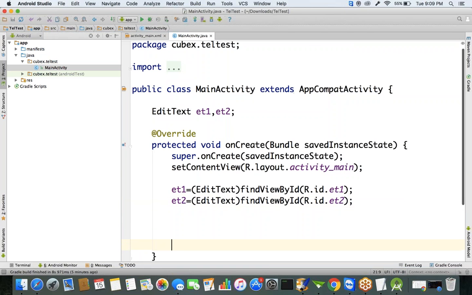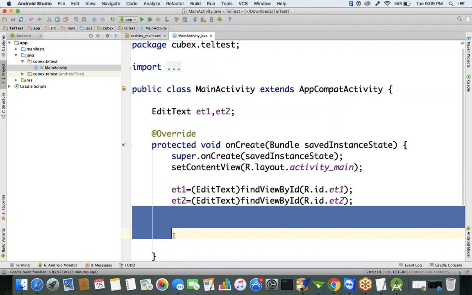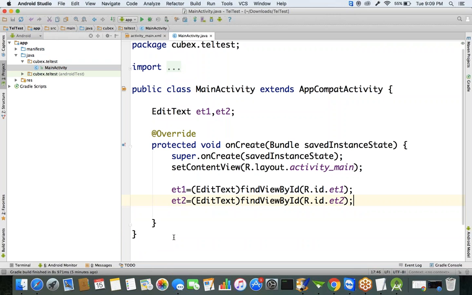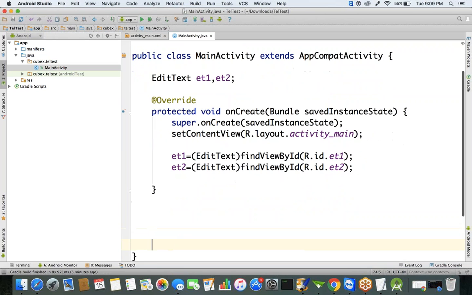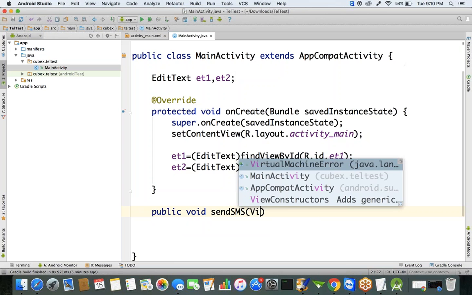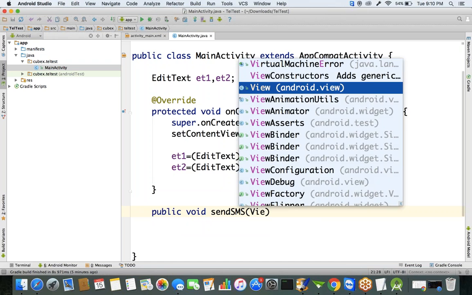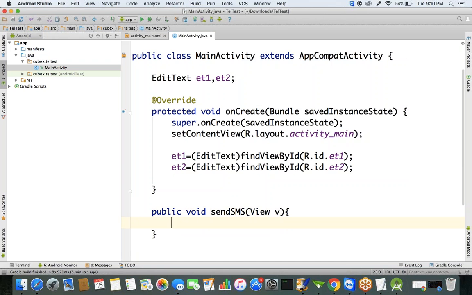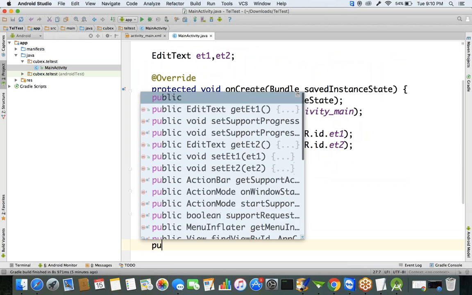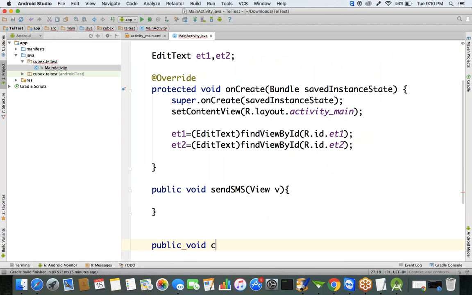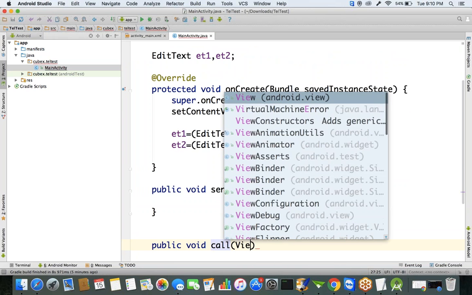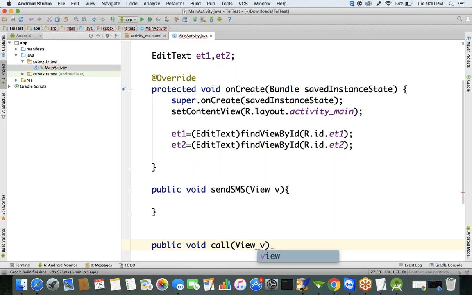Okay, so we created two buttons, right? Let's configure the click event for the two buttons. One is for sending an SMS and the other is for call. Public void sendSMS, which is the method name we specified, taking the view object as input. And public void call, which is also taking the view object as input.